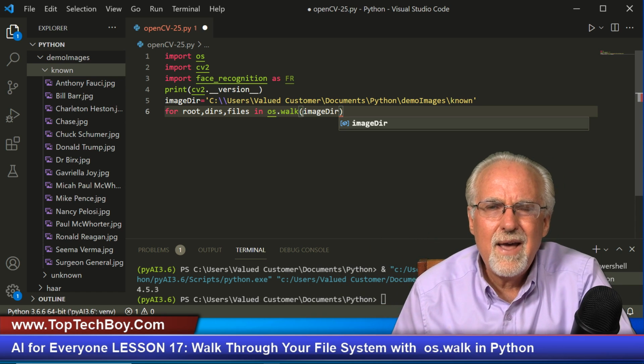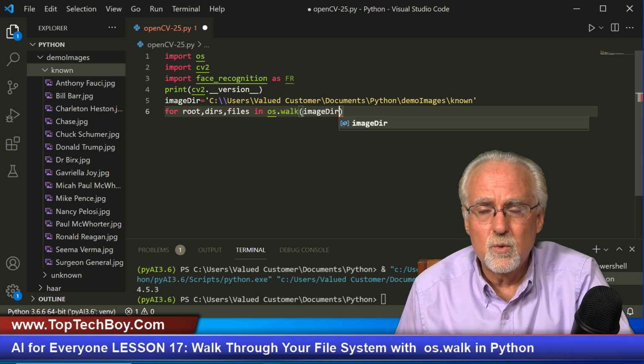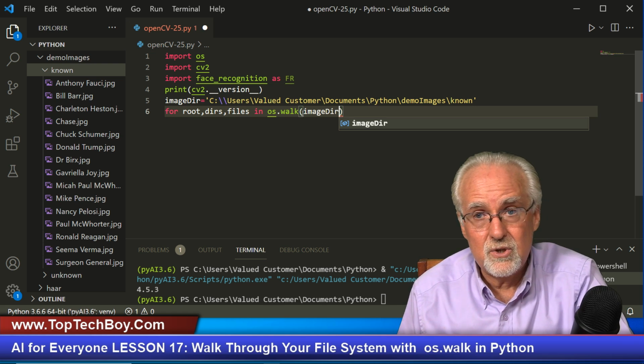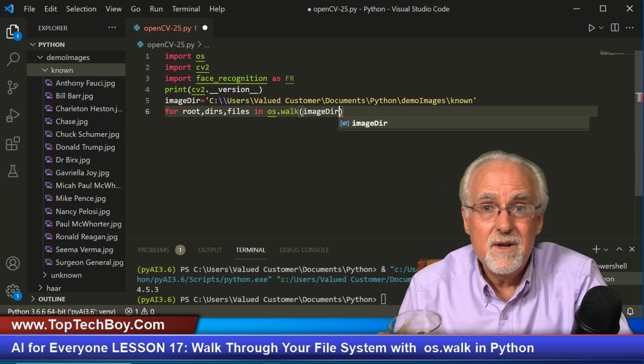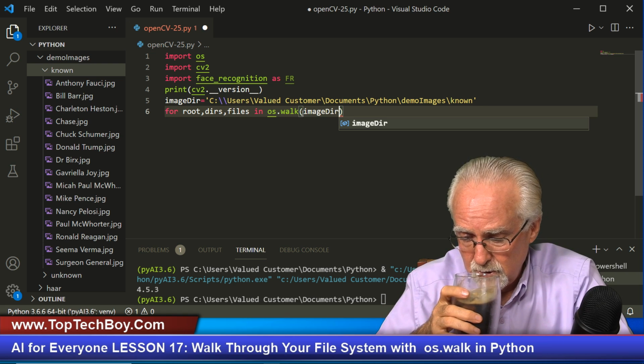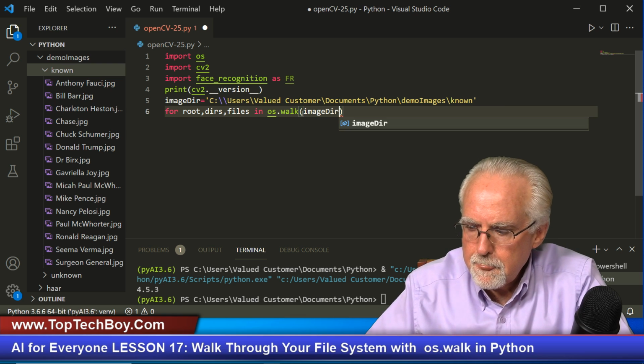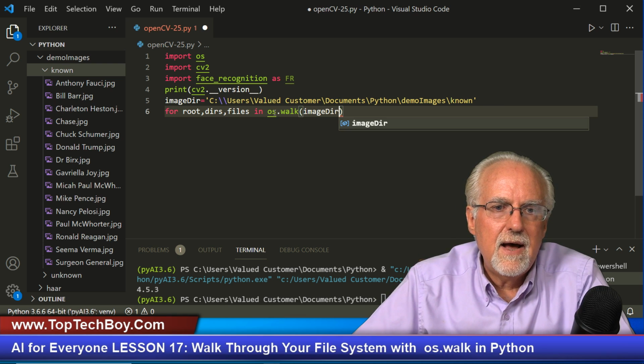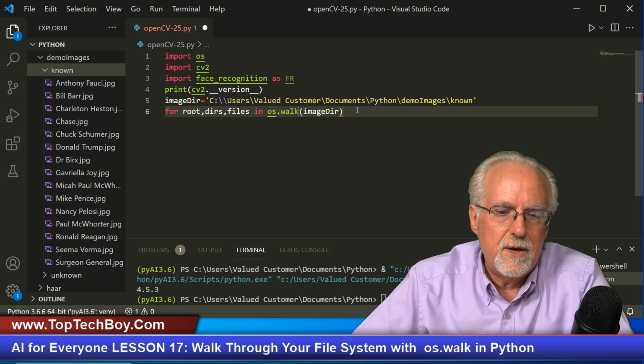Why am I going on and on and being so repetitive? Because this was so confusing to me when I saw it in code and didn't understand what it was doing. So I want you to understand it so you can use it not just for this lesson, but you can use it for other things in the future. Okay, so it is going to step root, dirs, and files through the os.walk.